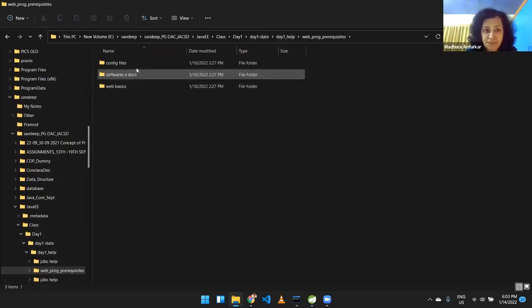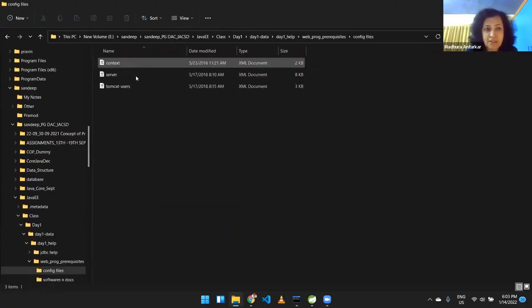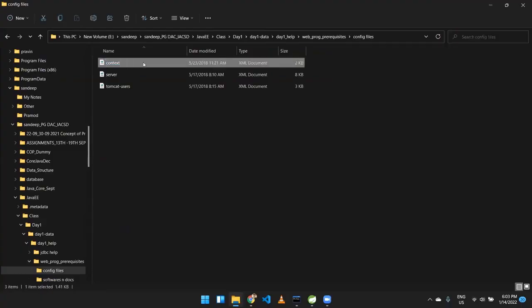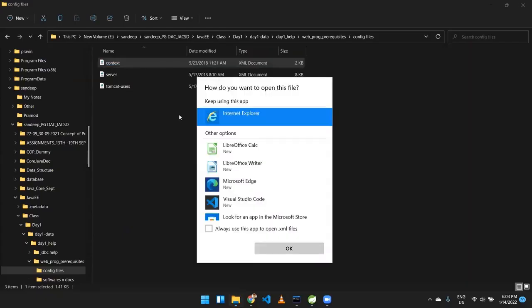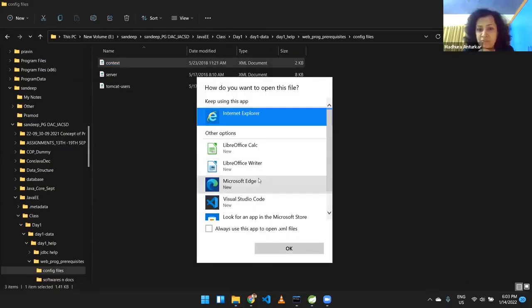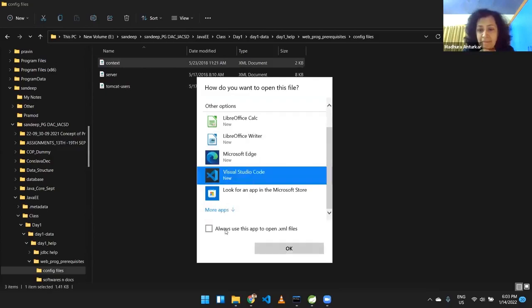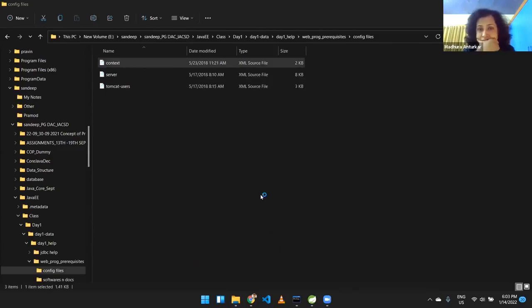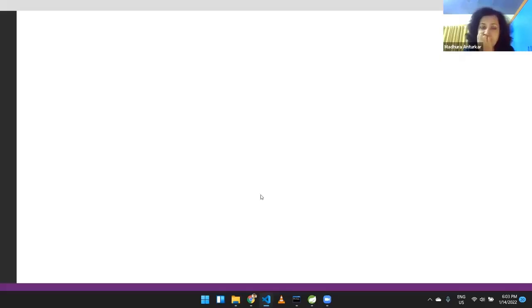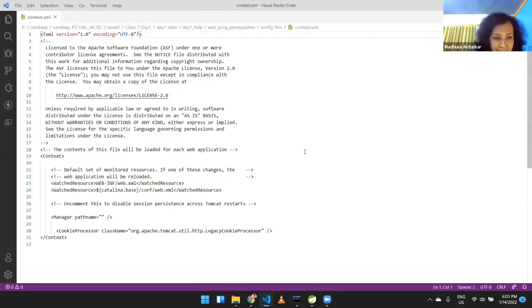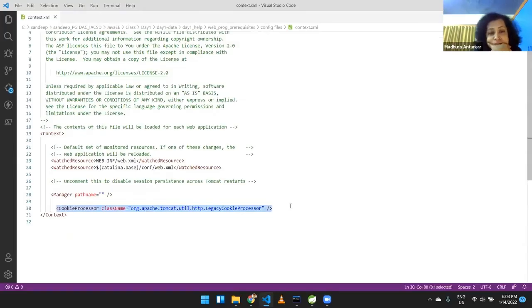Web programming prerequisites, config files, open it. There context.xml will be there. Open that. You can open it with VS Code. From there, copy line number 30. Control-C, Control-V. Now go to your STS.